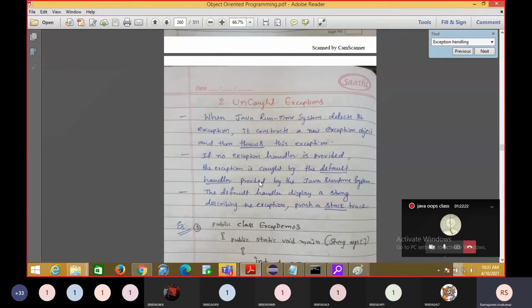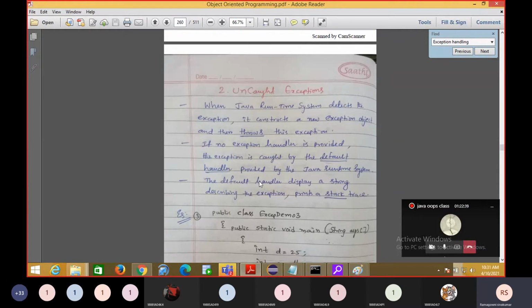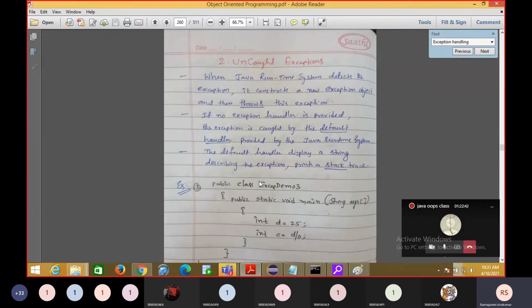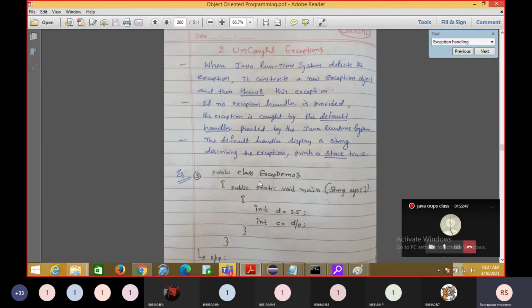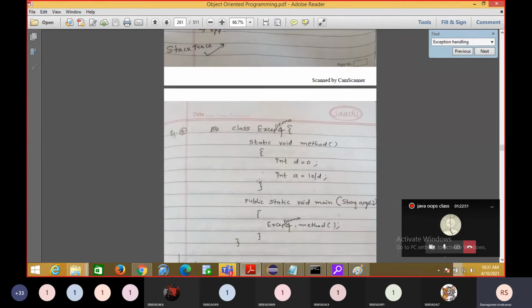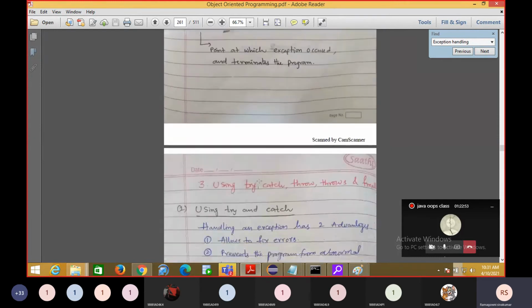I have explained the first example, right? We did not use exception handling, yet it shows the exception and the line number where we are getting that exception. That was done by the default handler, which is provided by the Java runtime system. The default handler displays the string description and prints a stack trace. I have explained this example already. These are all completed.